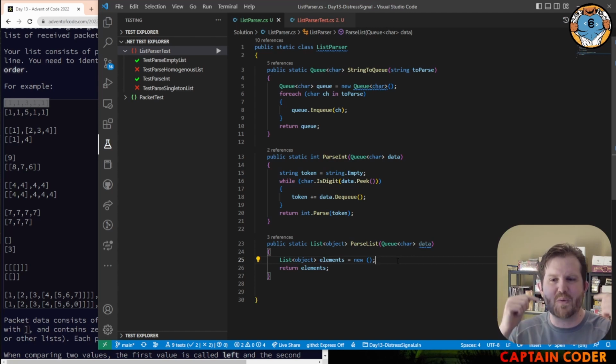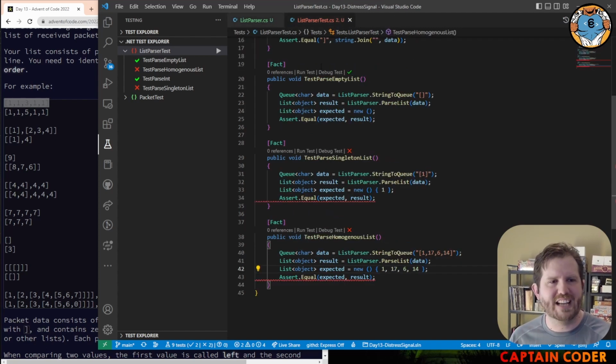Inside of that loop, what do we want to do? We know that we're going to be pulling elements, so we want to parse an int. Then we're going to dequeue a comma. Then we're going to parse an int. Then we're going to dequeue a comma while we haven't reached the end of our list. Each time we dequeue an int, we need to add it to our list. Go ahead, write yourself a test, see if you can't implement it, and get that test passing.